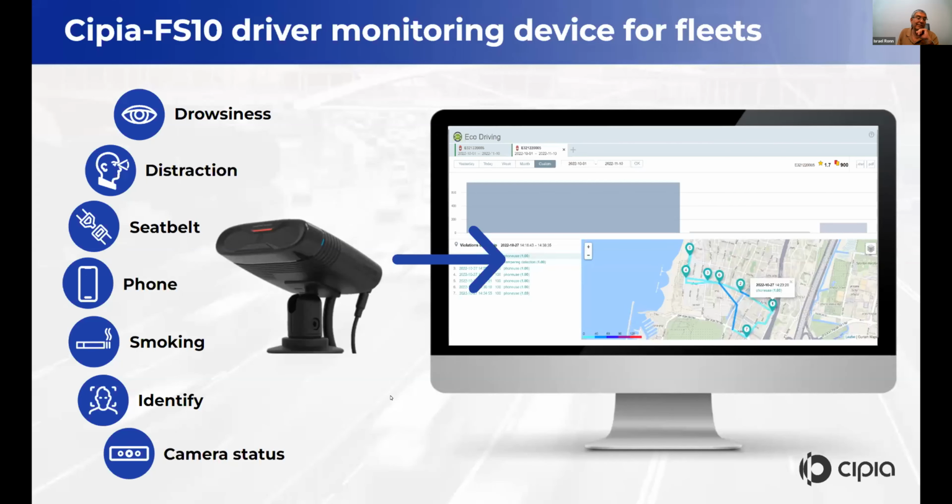Looking a little bit into the Cipia FS10, and you can see it here in a different lens. So we are covering, as I said, the whole set of driver monitoring features in existence in the marketplace. The first one is drowsiness and sleep. We are following drowsiness signs, and with a moving time interval of 3 minutes, we are capable to detect if somebody is getting tired, and getting tired to a point that his driving is dangerous.